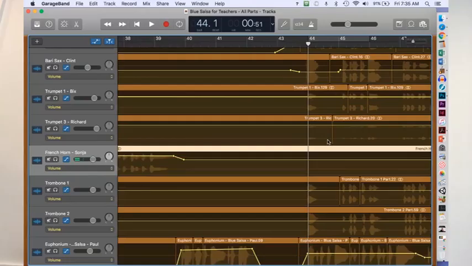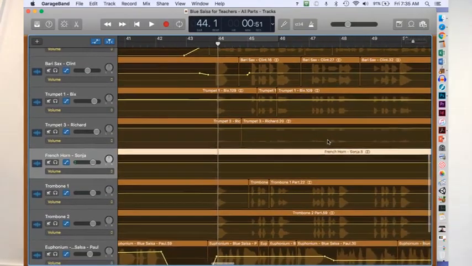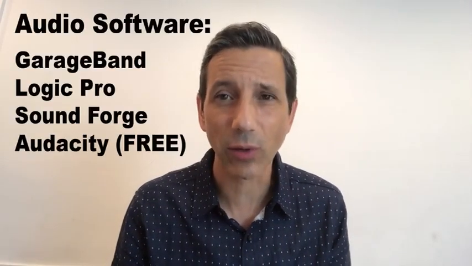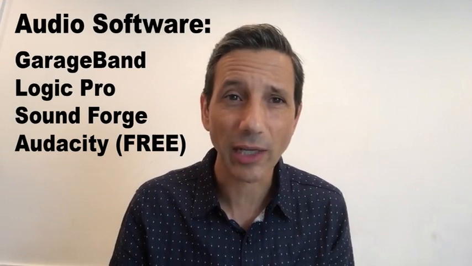Now, what software are you going to need to do all this stuff? Well, first you will need to use some audio editing software. I use GarageBand on my MacBook, which comes free with every Mac device. But other options are Logic Pro, which is the full professional version of GarageBand.